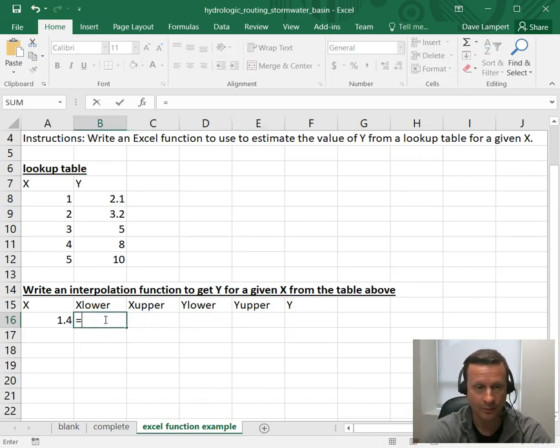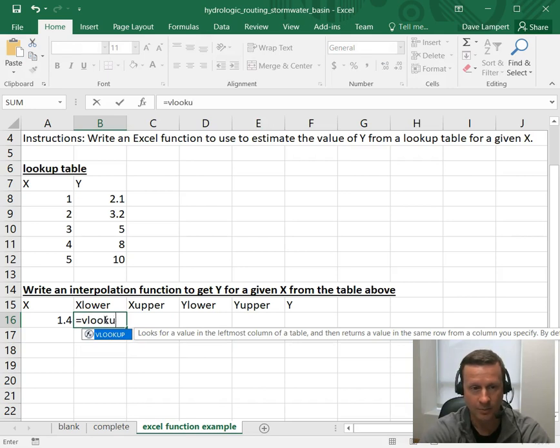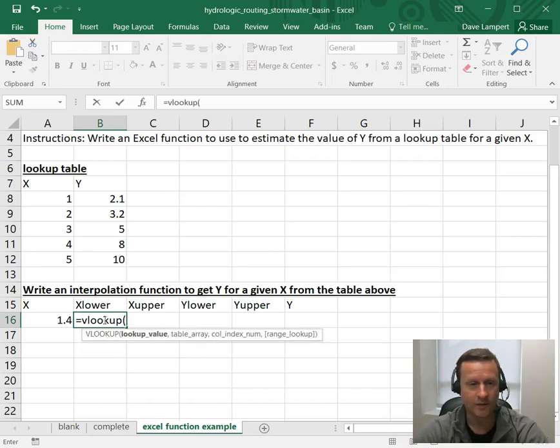Okay, so how does VLOOKUP work? We're going to do equals VLOOKUP. It's a function, so I need parentheses. VLOOKUP is going to go into some kind of array, which is just another word for a table. It's going to look in that table and find the value in the first column that matches what you give it, and then it's going to return the value in one of the other columns.